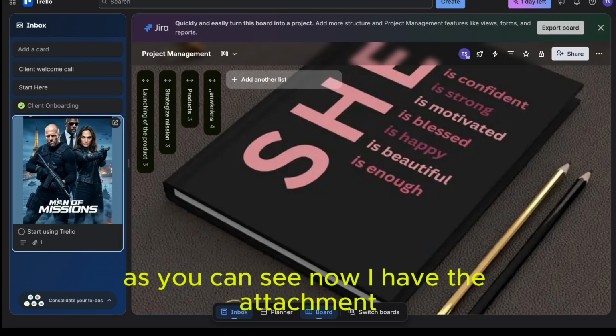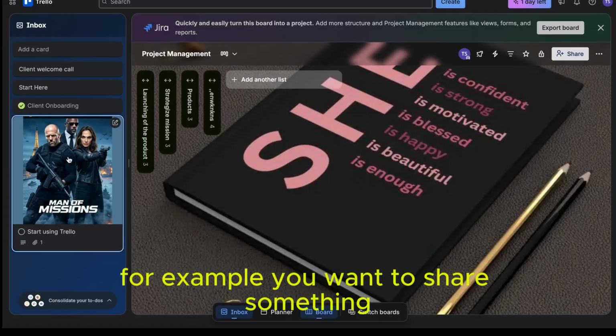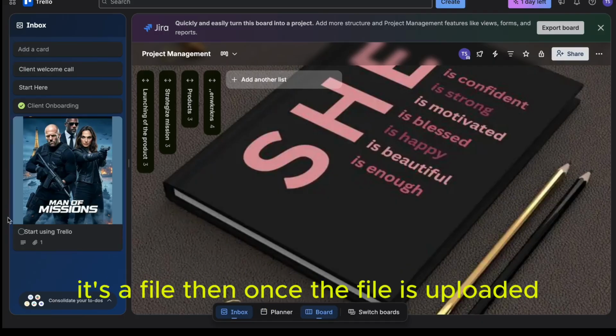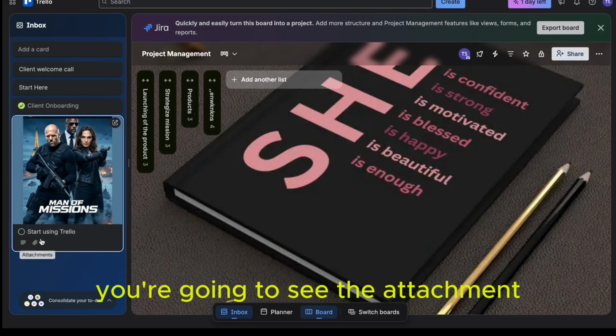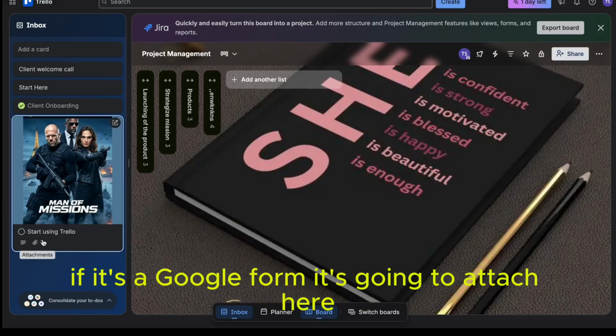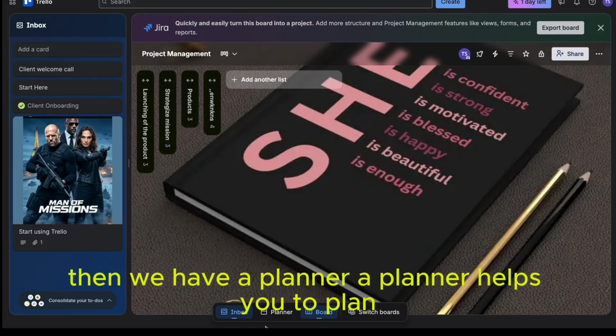So as you can see, now I have the attachment, the gallery that I put in here. Now it's here. So for example, you want to share something from Google Drive, a document or a file. Once the file is uploaded, you're going to see the attachment. It's going to show you how many attachments are here. If it's a Google form, it's going to attach here. Now that is done. Then we have a planner.